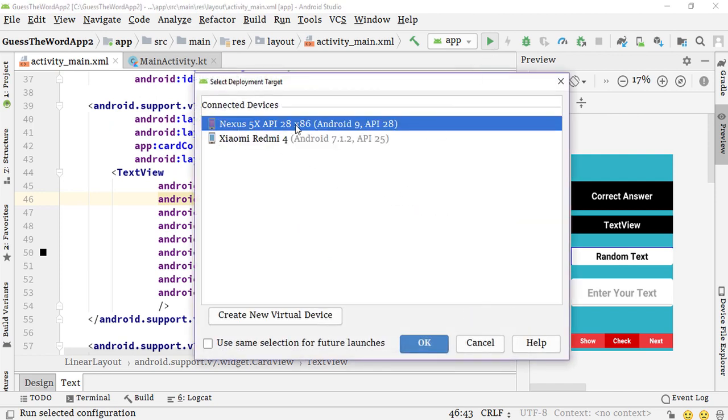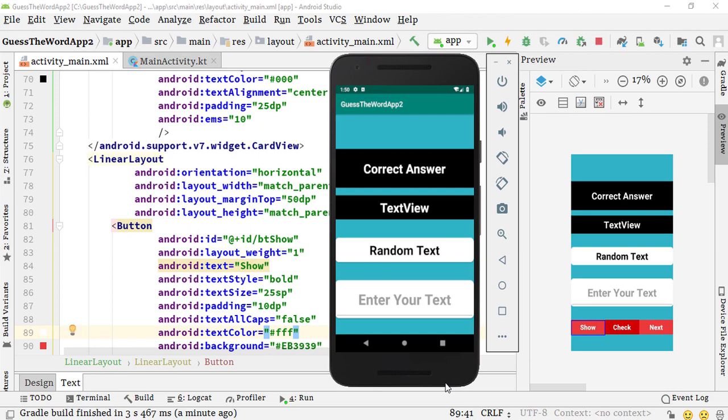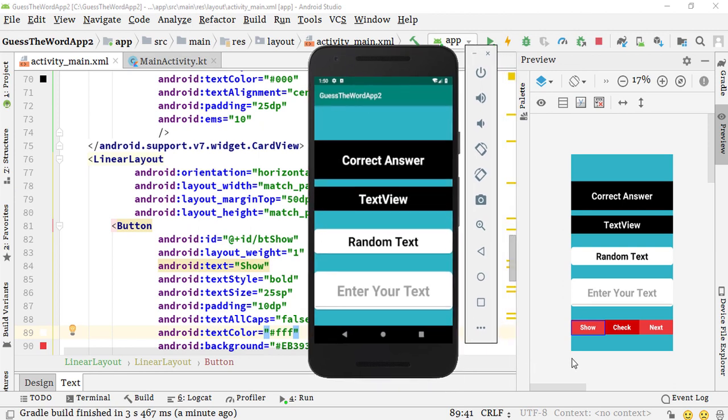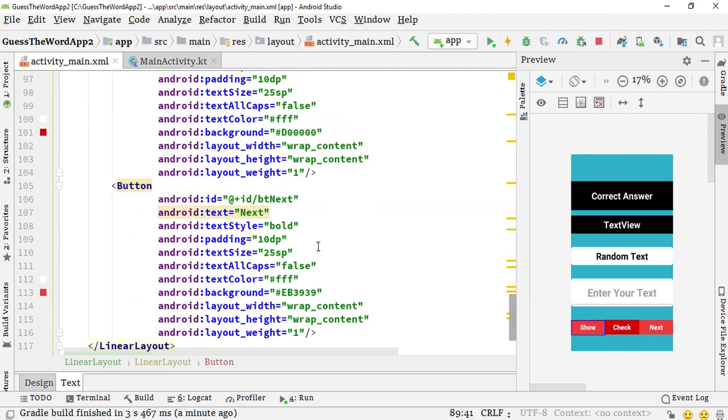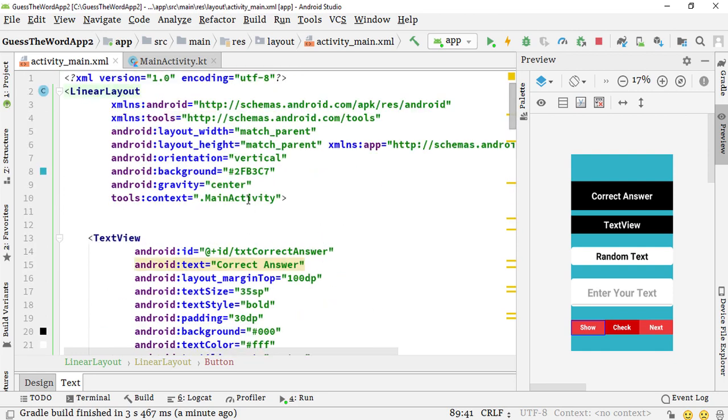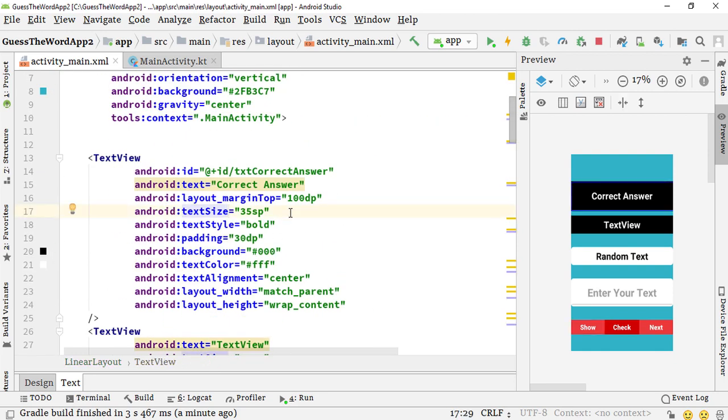So I'm going to run this application in my virtual emulator that is running API level 28, which is Android 9. So simply hit OK. So you can see that our application is up and running, but you can see that our buttons are not displaying. This is because we have used too much padding, and inside the virtual emulator, this is not working fine. So we need to fix it. So I'm going to decrease the margin top properties from all of the text. So first, this text view, that is margin top, is around 100 dp. So I'm going to make it 20 dp.